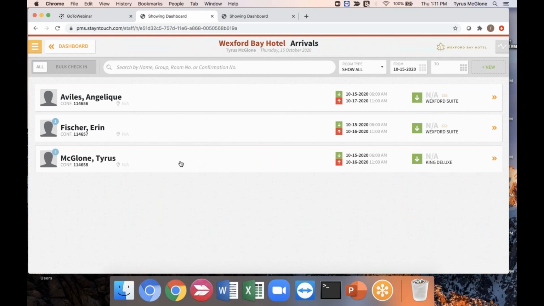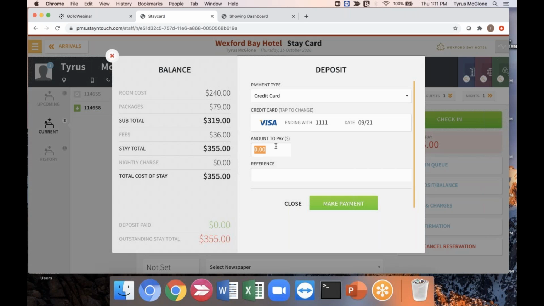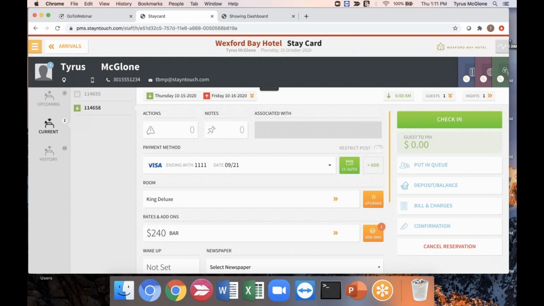So for example, if I come here to, I think my reservation here has a completed deposit. Oh, it does not. So this reservation currently has a balance of $355. If I were to come in and take this deposit in full, $355 total, I'm going to make this payment. All right, so I've made the payment. I'm going to close down this screen here. And you'll see that it still reflects guest to pay, but it has changed the background color from red to green.